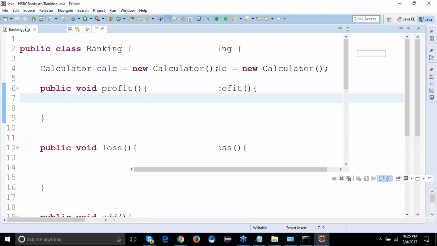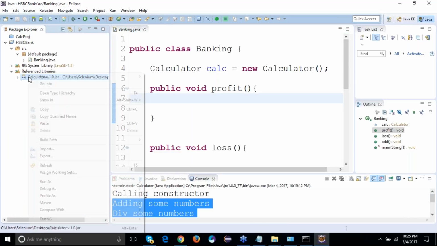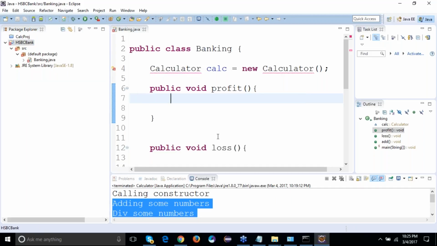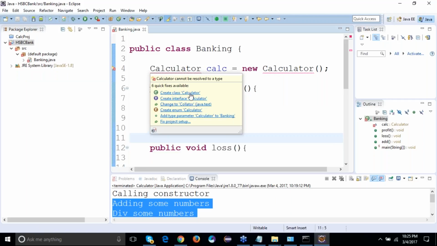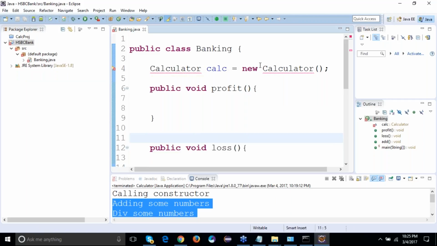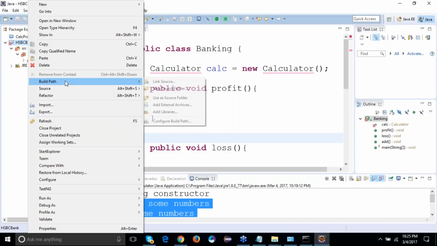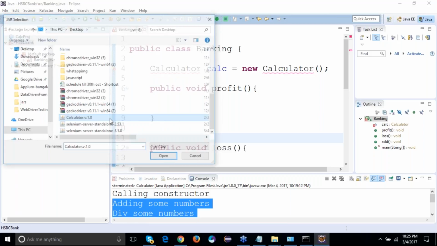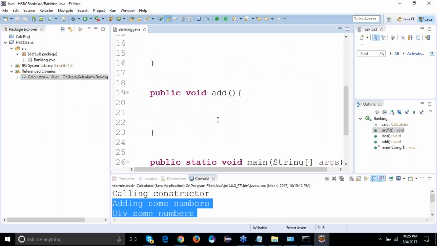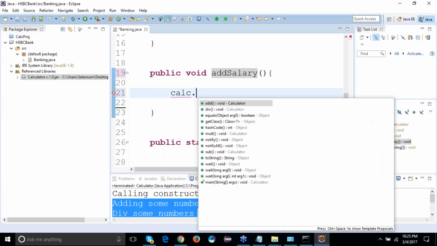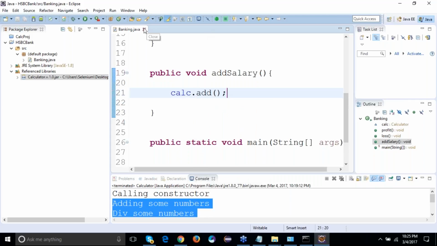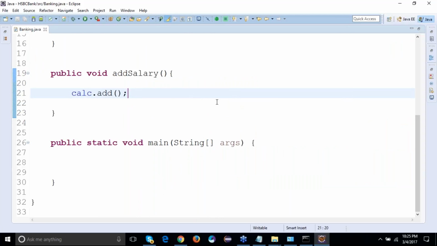This is with the help of this jar file. If I remove this jar file from the project, Eclipse will not be able to understand what this calculator is. If I mouse over, Eclipse will say to create a class calculator. But why should I create it? This is already there in a previous project, in someone else's project. So if I want to refer to that project over here, I just add the jar file of that project. And now I can go inside this method and let's change the method name to add salary. So I can say calc.add. And I've implemented the entire functionality without rewriting the code.